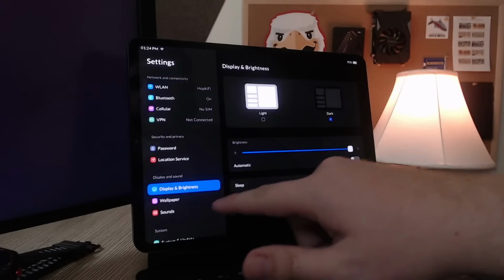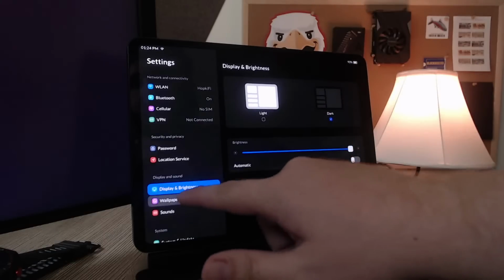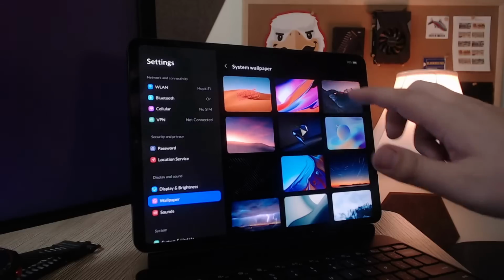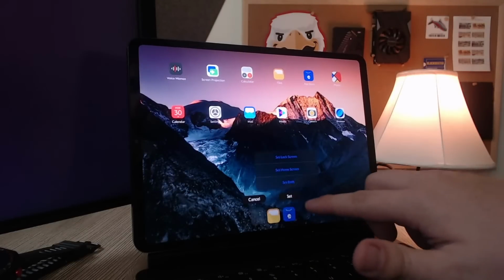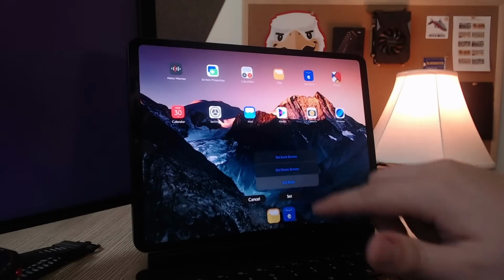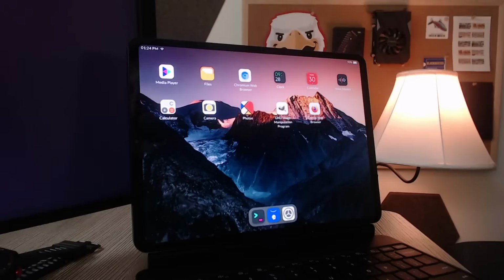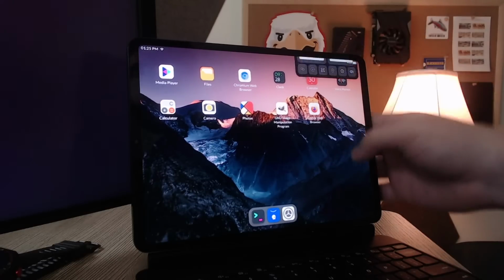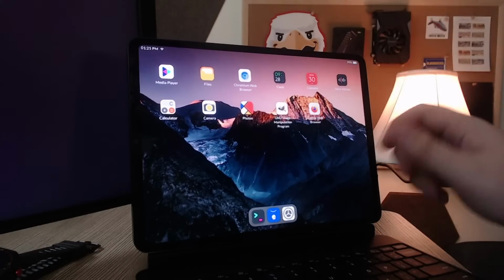If I go to display and brightness, you can see all that. If I go to wallpaper, system wallpaper, you can see all that. Say if we wanted the mountains, we could set that. Set to both, swipe up. Beautiful. Overall, this is a magnificent device, and I am really excited for the future development and to be able to use it more on a full-time basis, especially when everything works well.